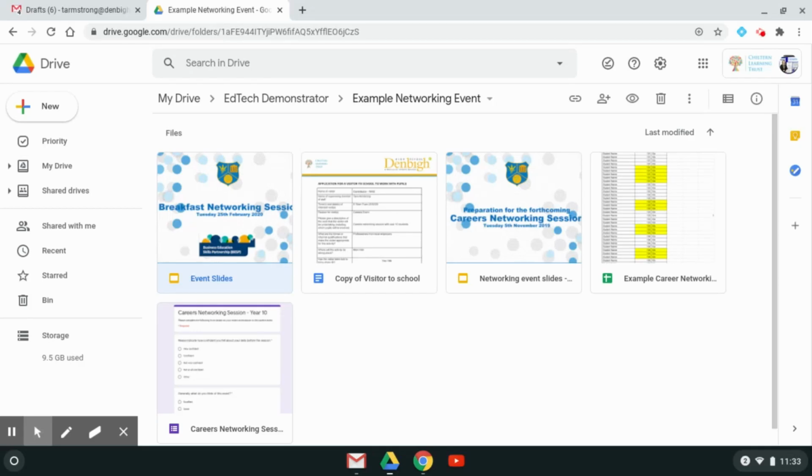The following will demonstrate how I use Google Tools to help organise and structure a careers event. An example of an event is our careers networking session, which is held at various points during an academic year.